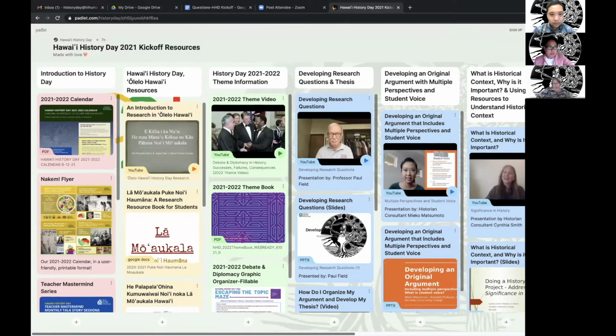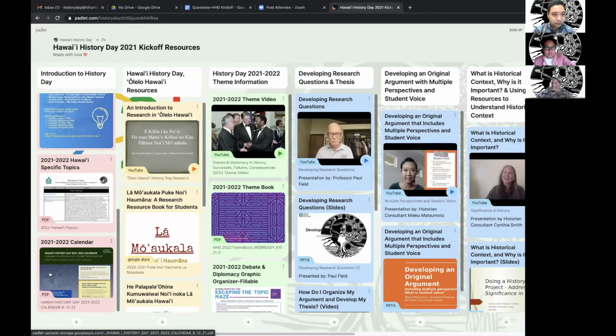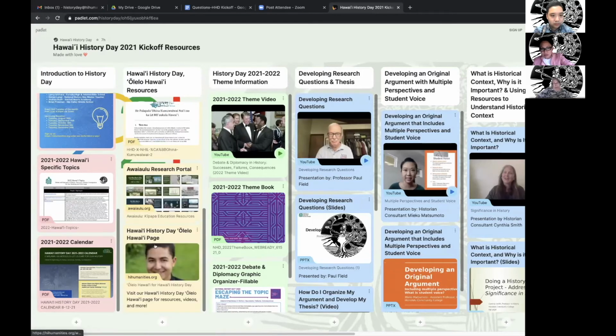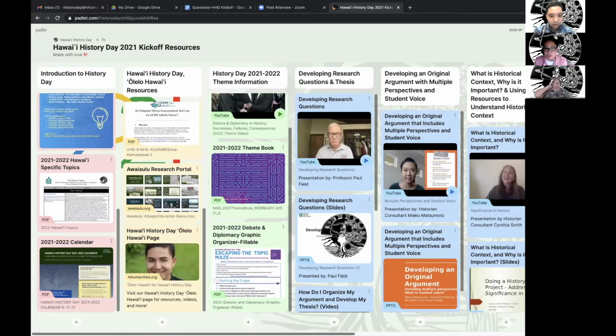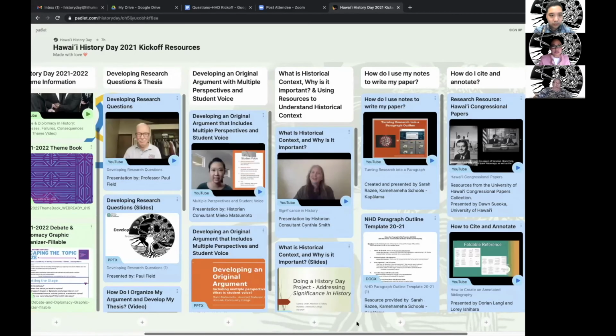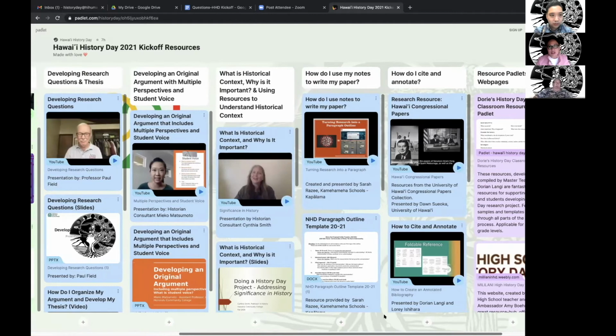We have our intro to History Day with the calendar, the flyers. We have Olelo Hawaiʻi, what Devin already went through. The theme video, he already mentioned that too. But more importantly, I want to go into, Devin, can you slide over so we can see, one more, right there. So right here is the core of what is really important, because these videos are covering basically the things that we would go over in an actual week-long kickoff.